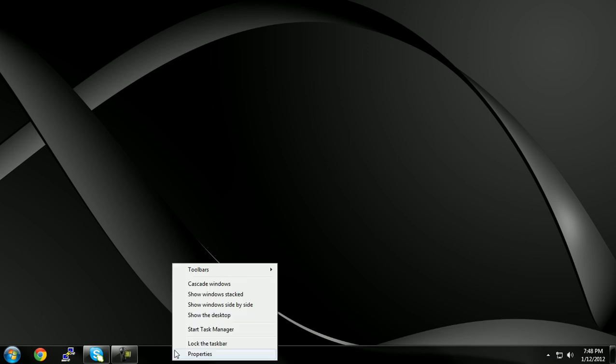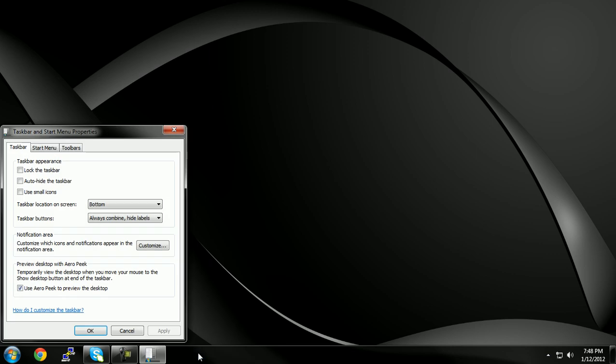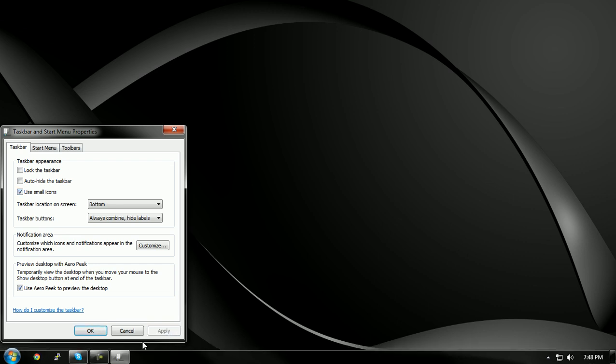Then what you want to do is right-click the bar and go into Properties. From here, there are a couple things you should check. One is use small icons. You can apply it at any point just to see what's going to happen. Another one says always combine, hide labels. That's fairly certain the default. You can select either of these two, combine when taskbar is full, or never combine. I recommend the first one, combine when taskbar is full.